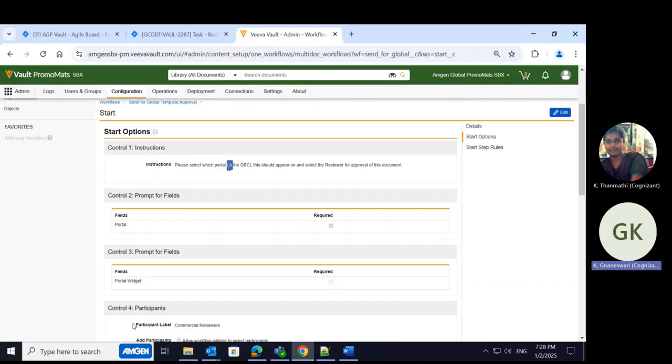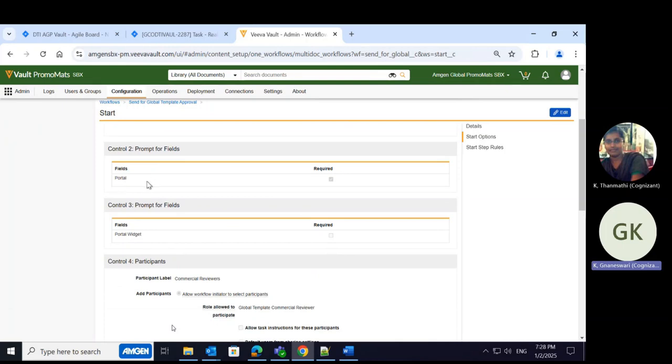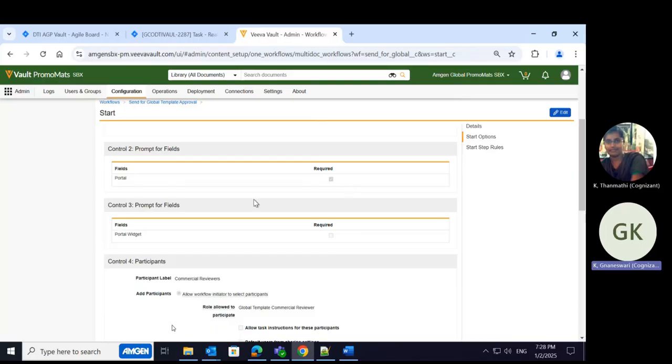And we may get a requirement to change this instruction. They will give the content of what to update here. So in the start step, we have options for this instruction. We have the option to prompt for field. So here it is prompting for this portal field, and it is required. If we check this checkbox, it is required. If we uncheck it, it will be optional. And so see here, portal widget is optional, but portal is mandatory.